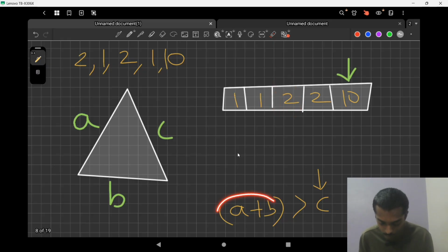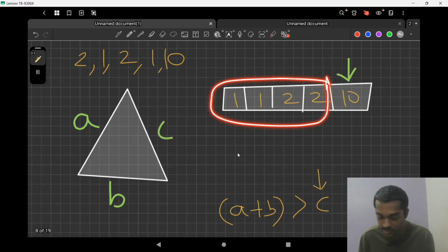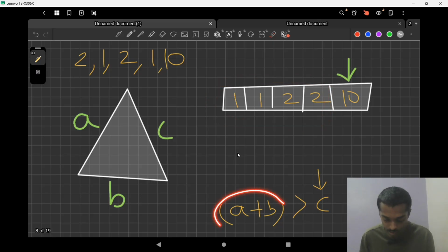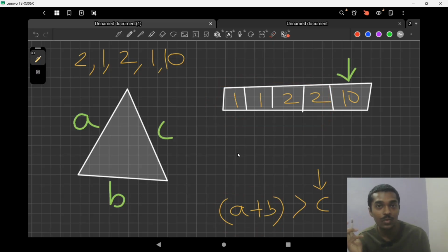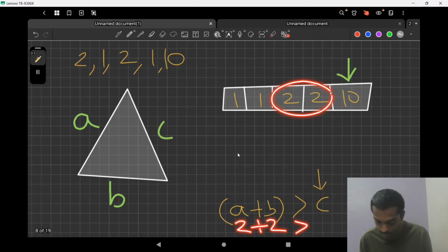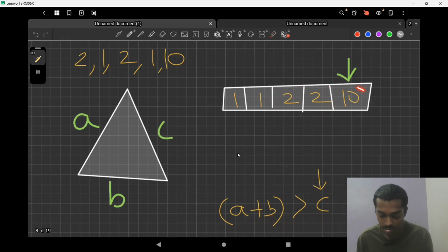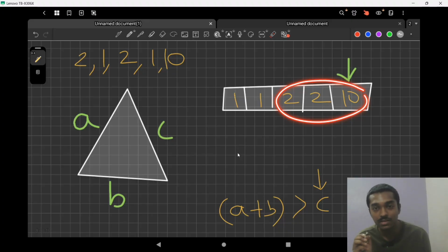Okay, we want this value to be maximum. If this array is already sorted, then for a plus b, we want these two values to be maximum to maximize our perimeter, so we are simply taking the last two values. So let's see, 2 plus 2, is it greater than 10? No, it is not greater than 10, which means if we form a triangle with these lengths, it is invalid.